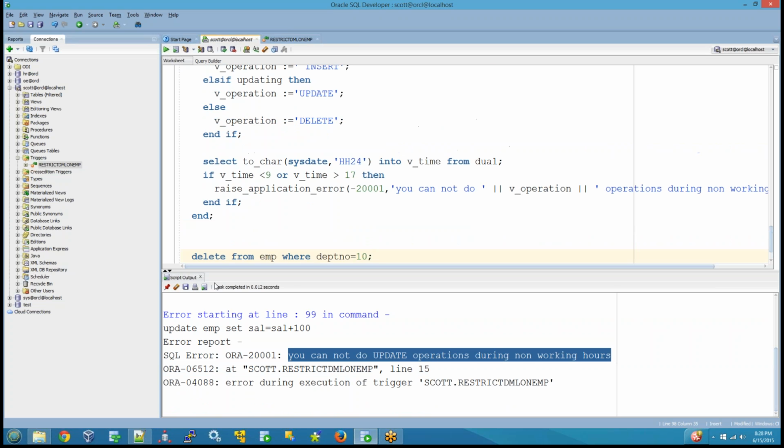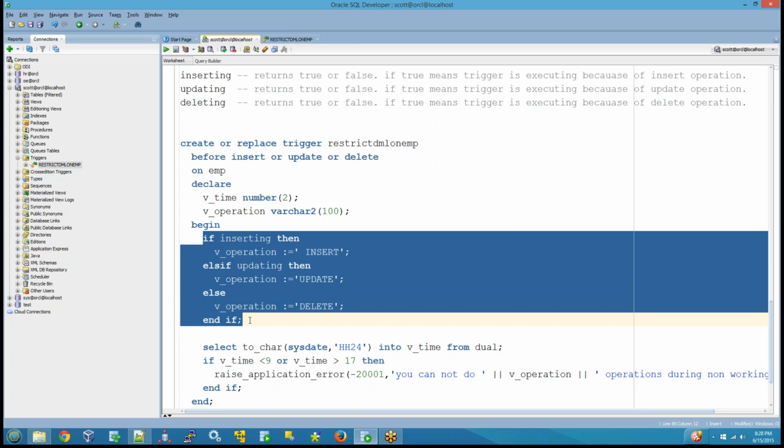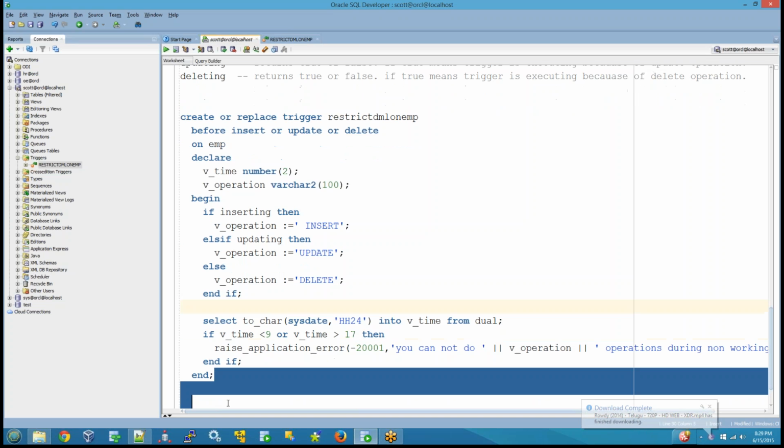Within the trigger body, using these trigger predicates, I'm identifying whether it is the inserting, updating or delete operation. These are called trigger predicates. These are very important. Everybody is clear? Yes or no, please? Yes. So the trigger predicates. Okay, now let's see. Now I'm going to modify the same concept again.